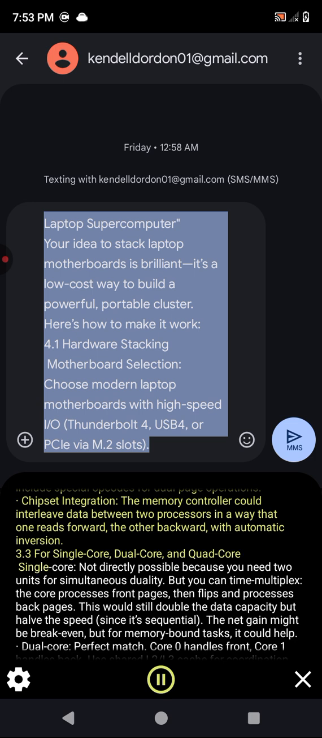3.3 For single core, dual core, and quad core. Single core: not directly possible because you need two units for simultaneous duality. But you can time multiplex. The core processes front pages, then flips and processes back pages. This would still double the data capacity but halve the speed, since it's sequential. The net gain might be break-even, but for memory-bound tasks, it could help.